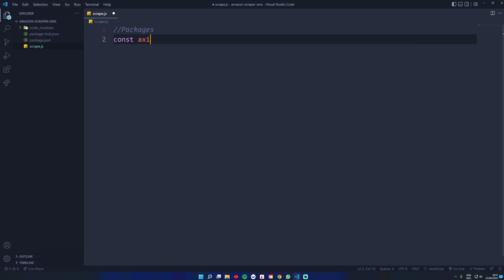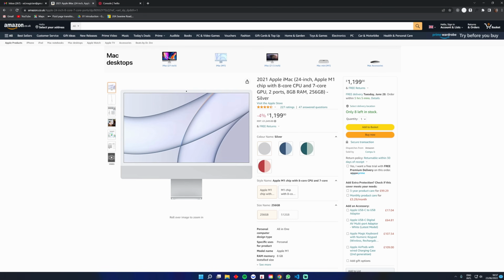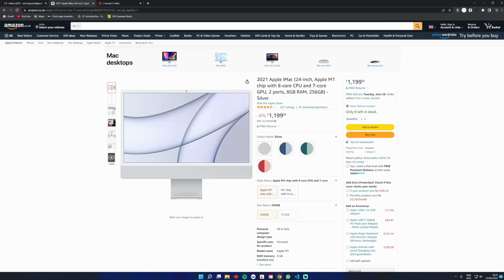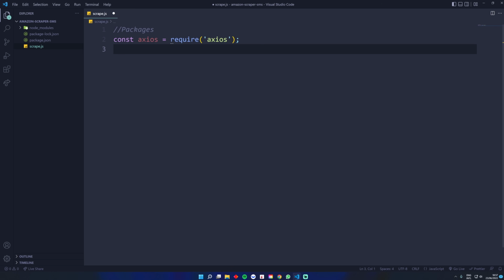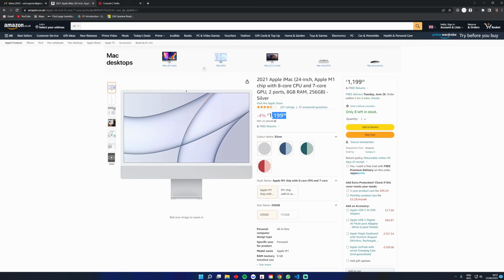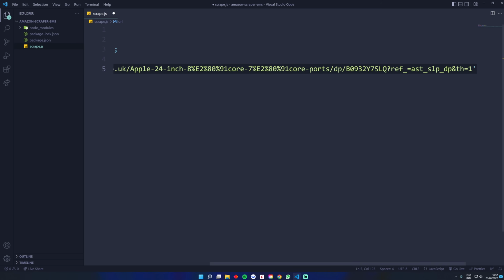So we can say const Axios is equal to require Axios. This little package is used to basically fetch the URL, fetch the data, and Cheerio is used to actually parse the data from this page, to actually extract the titles and extract whatever information we want from the site. So let's also import Cheerio. Let's say require Cheerio. And that's it. Cool. So our URL, I'm going to make just a simple variable here. I'm just going to paste in this URL like that.